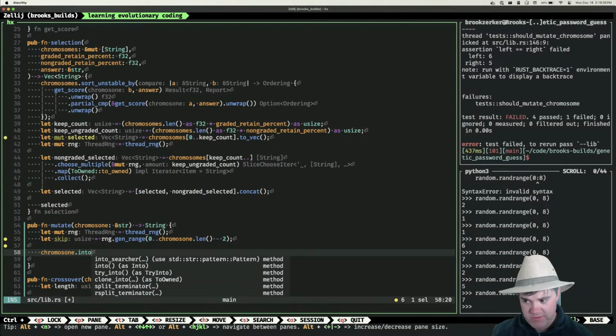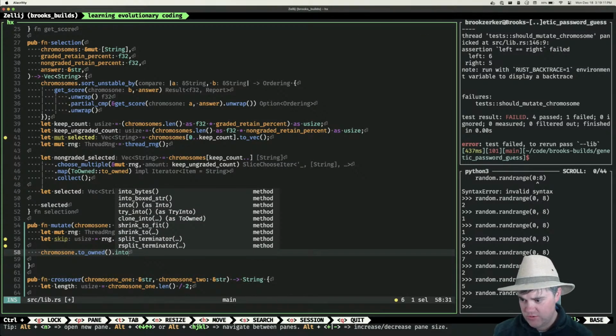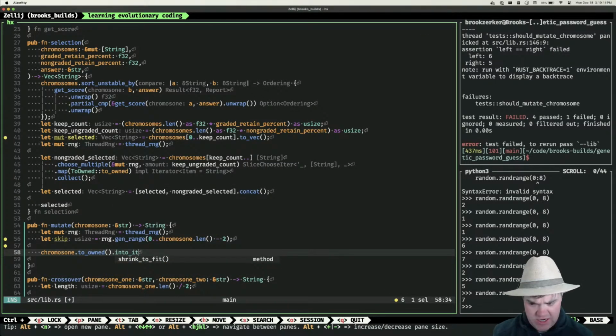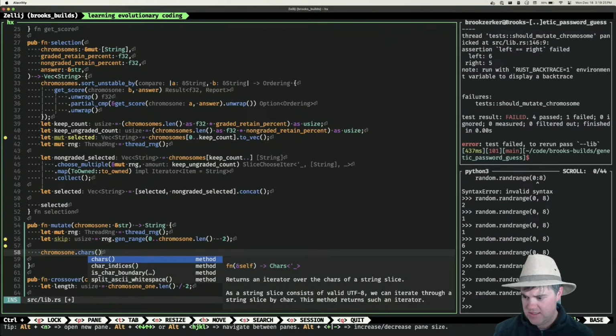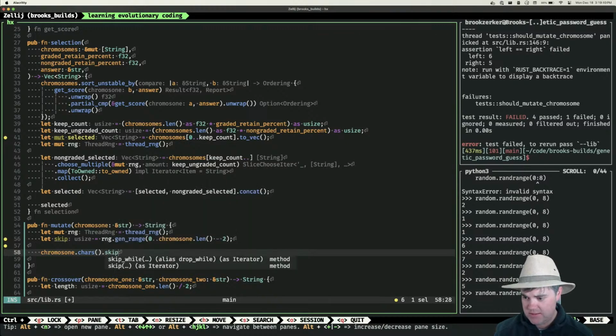Oh, I can't do an iterator from this, so I have to turn it into a string. Then we're going to do an into. Oh, can I not do an into_iter like this? I can't do iterators off of strings. Oh, I can chars. There it is. Okay, so chars gives me an iterator. Oh, I could also iterate over a slice. I can get a slice of it. That would work too. Okay, so I get the chars, and then I want to skip the skip amount.